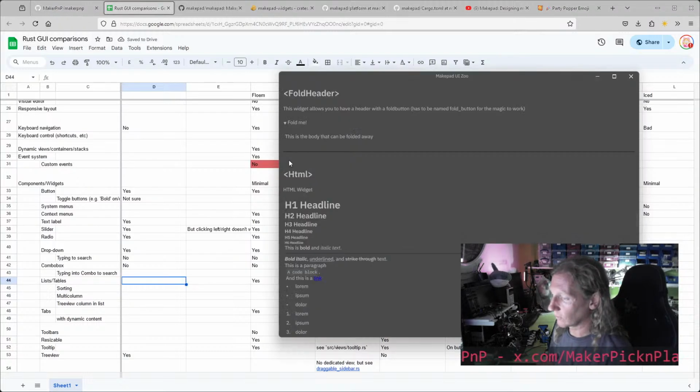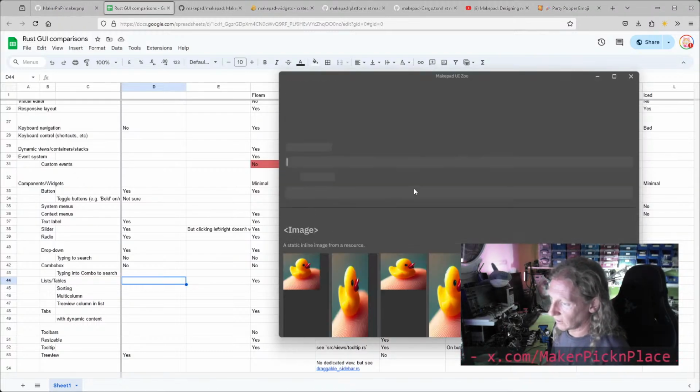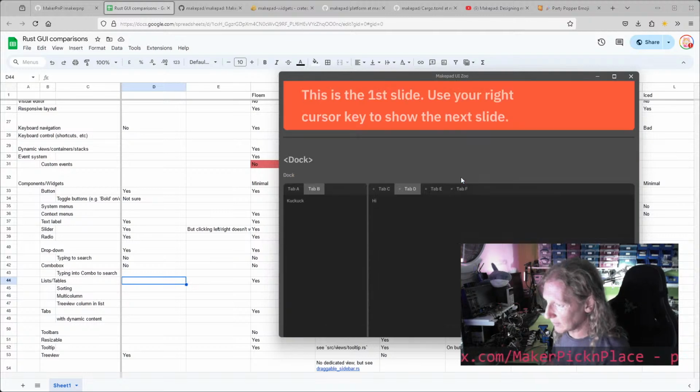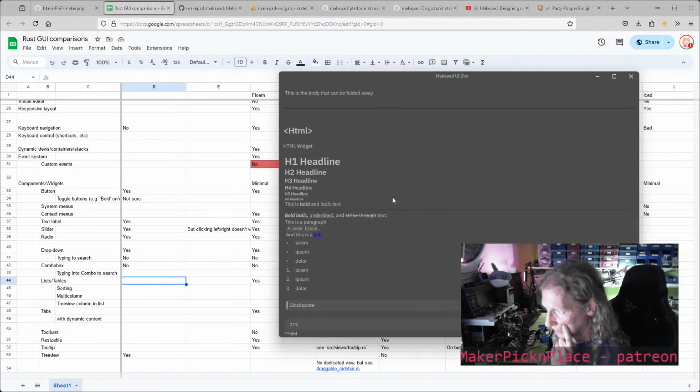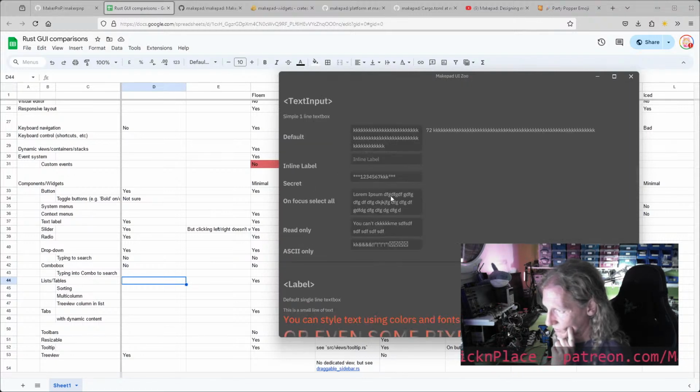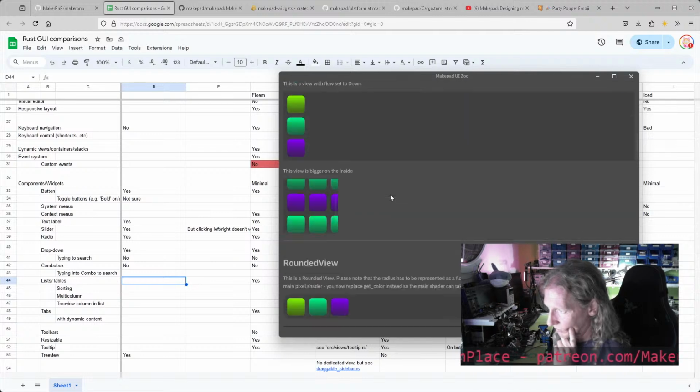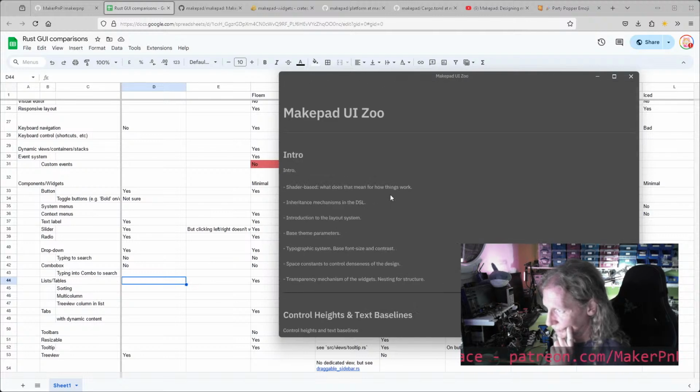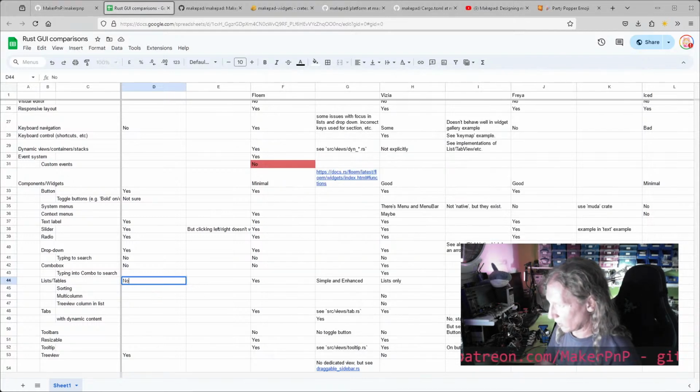Lists and tables. Can we see a table in here anywhere? I don't think I saw a table. I can't find either lists or tables. No, I'm going to say no until I know otherwise.